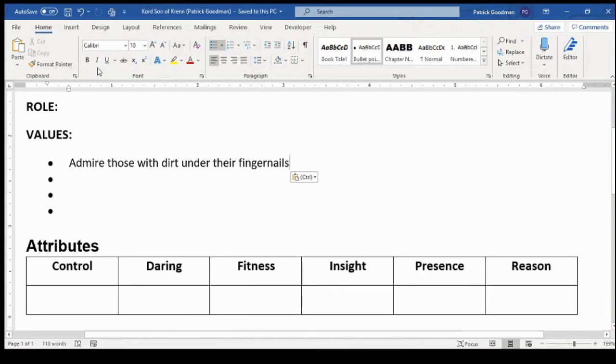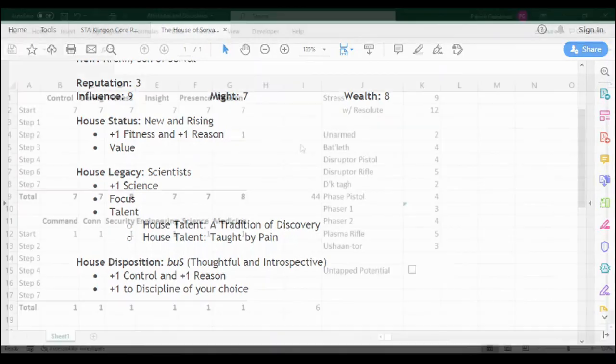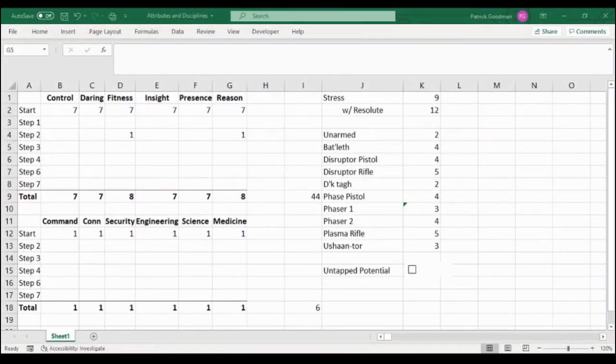Boom. Alright, so the House Legacy of Scientists gives us a +1 to science. It's going to give us a focus, and it's going to give us a talent. We'll get to the talents in a moment. So let's put a +1 into our science.